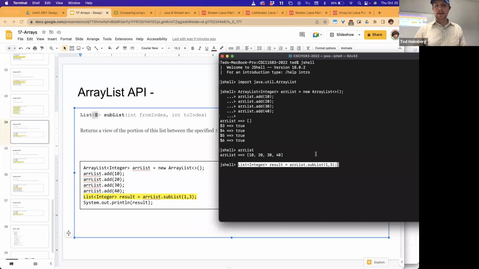So here, I'm going to create a variable that's just called result, and I'm going to assign to it from my array list. I will call that sublist method, and I'm going to give it a starting index of 1 and an ending index of 3. And what it's going to return to me is those middle values, right?